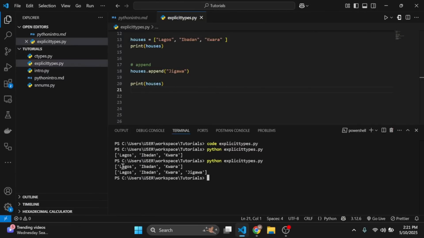You can see here, the first one that we printed is Lagos, Ibadan, Kwara. And here we said houses should append another state called Jigawa. At the end, we print it out, and you can see there's a Jigawa here. So this is what our list looks like at the end of the day.